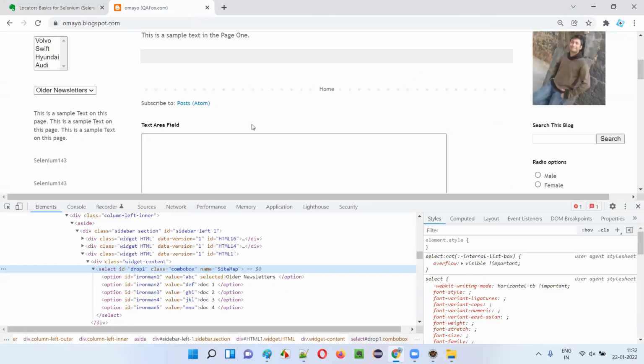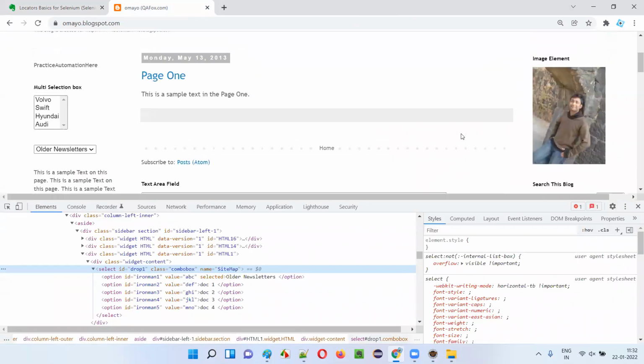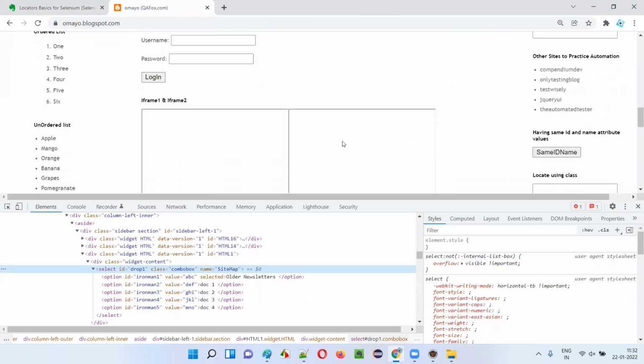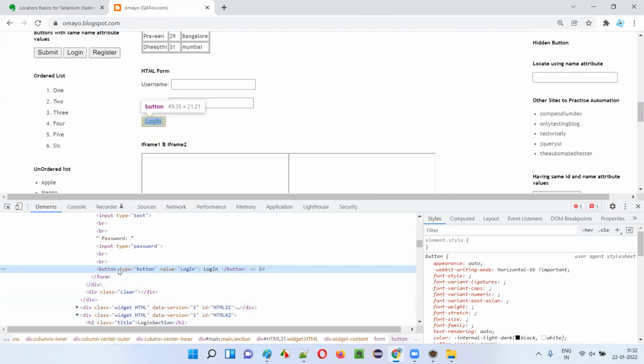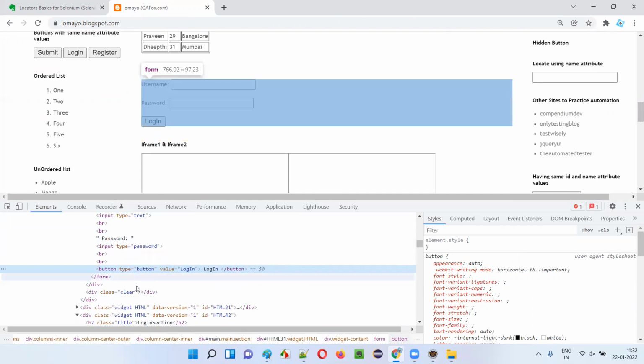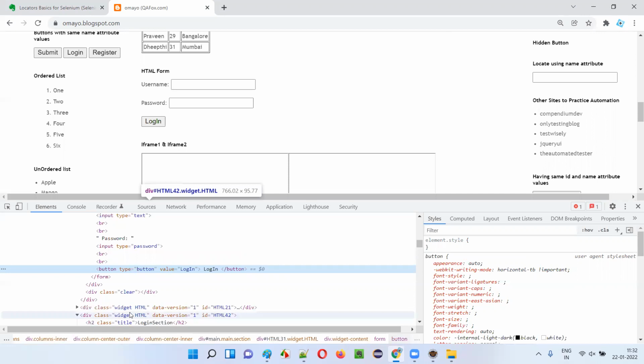For example, I can show you one example here. I want to locate this login button. Inspect this login button, guys. By looking at this HTML code, I want to create a locator, let's say an XPath expression for this login button. You cannot do this now, guys. I'll teach you how to do this in later sessions.